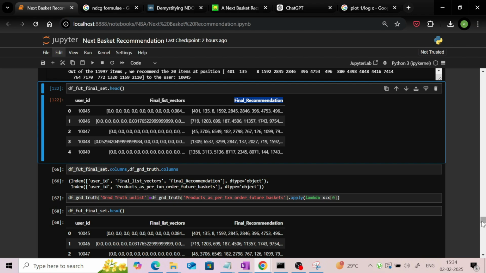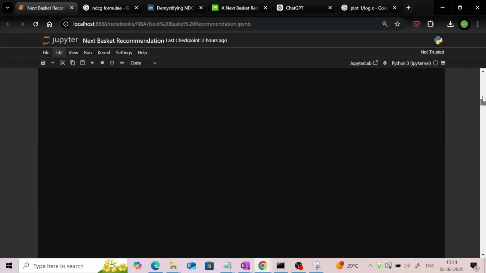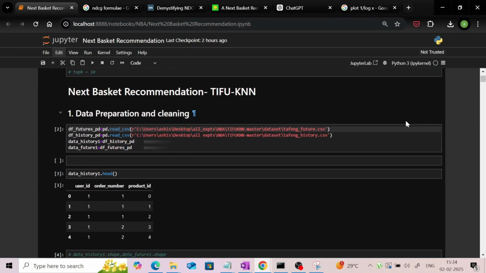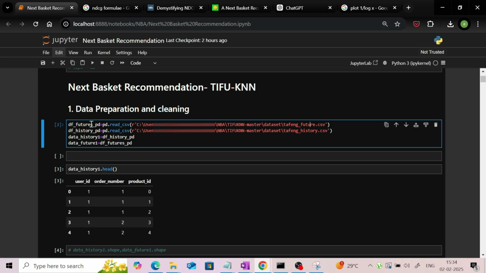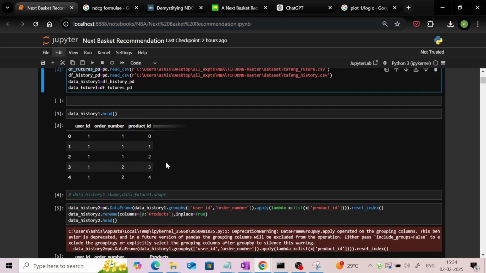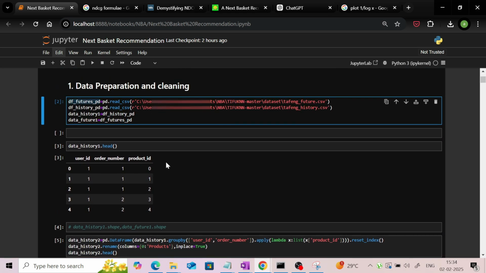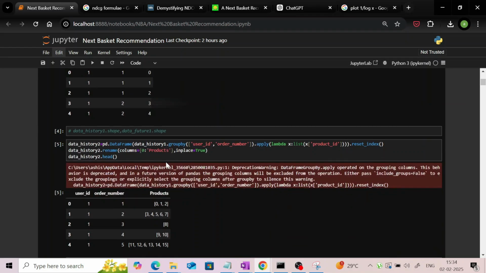truth data over here? If you remember the initial part of data preparation, we had read two different data sources. One is staffing history and one is staffing future. So what was staffing future? Staffing future is basically the last transaction that each user has done. If you see the staffing future data frame, we have done some data manipulation on top of it.